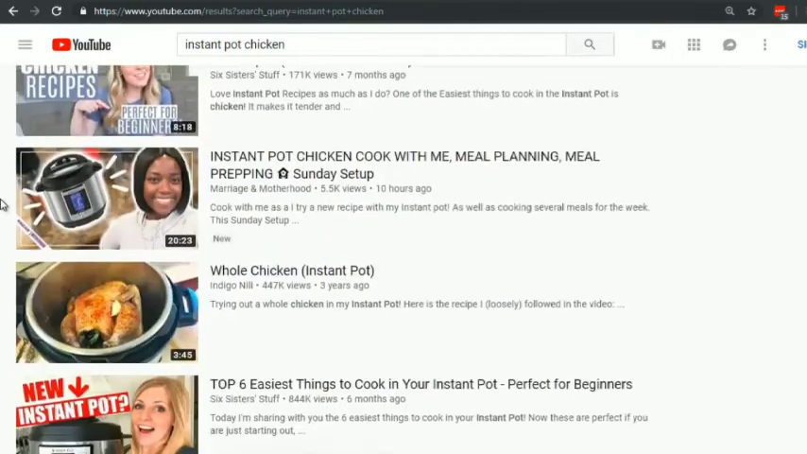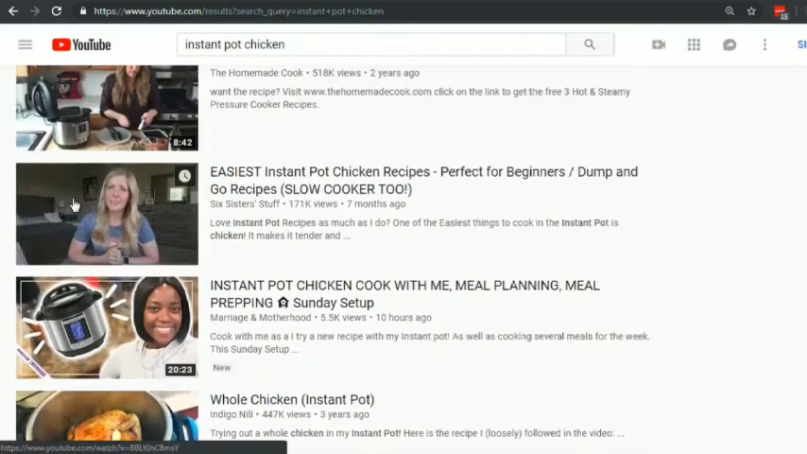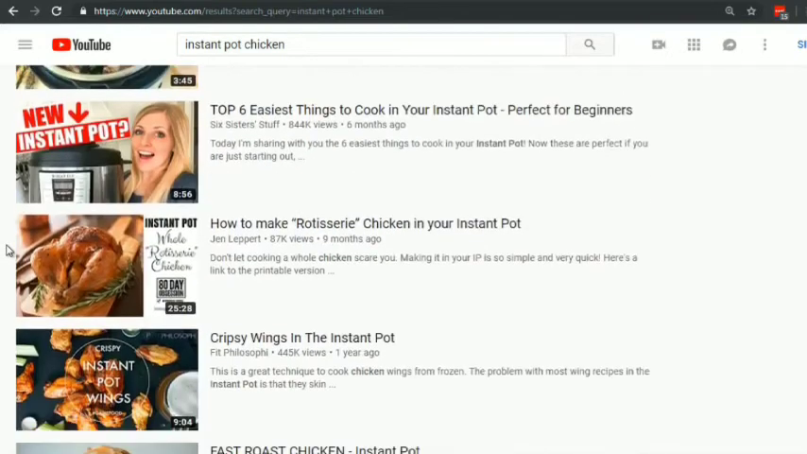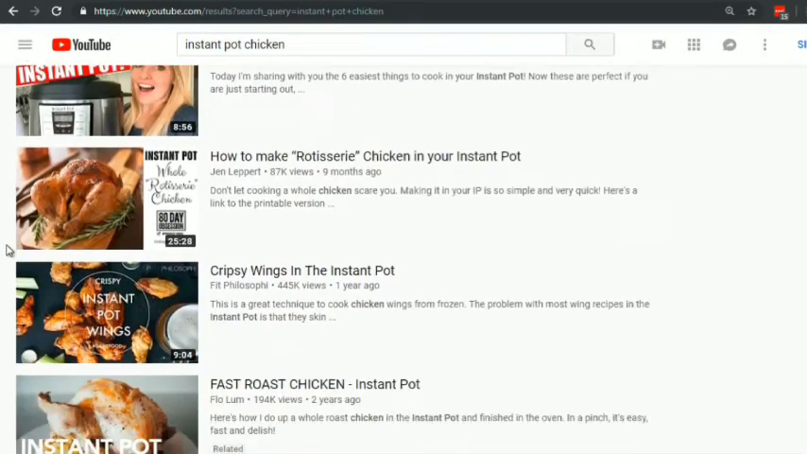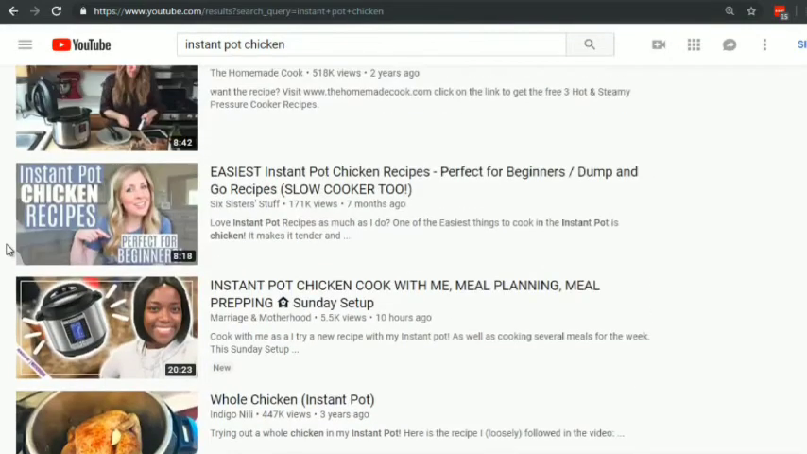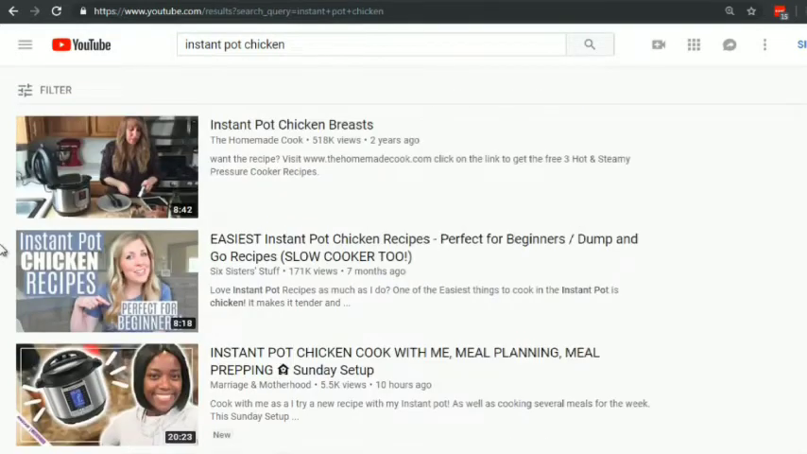And then this one here, it says Instant Pot recipes. So Instant Pot. We can see the ones at the top definitely have the Instant Pot in it, or a word that's chicken, or a picture that has chicken in it. So it fits the keyword.